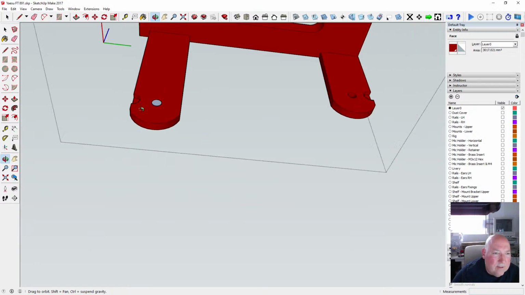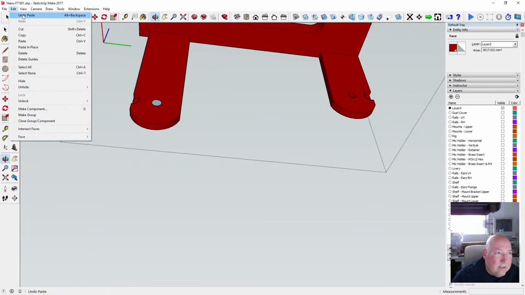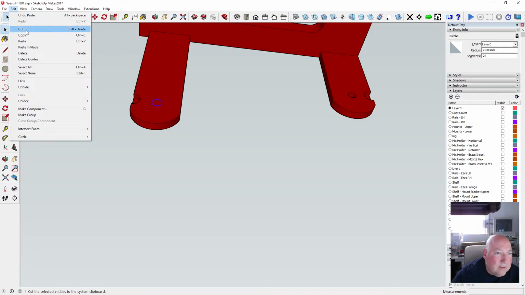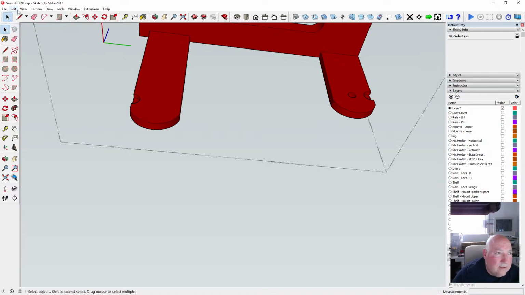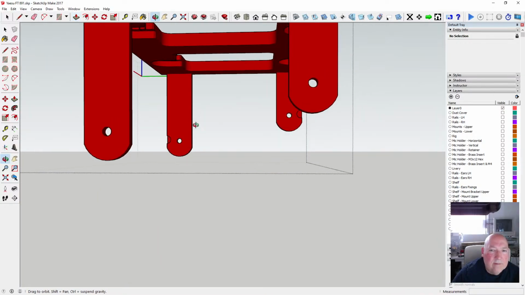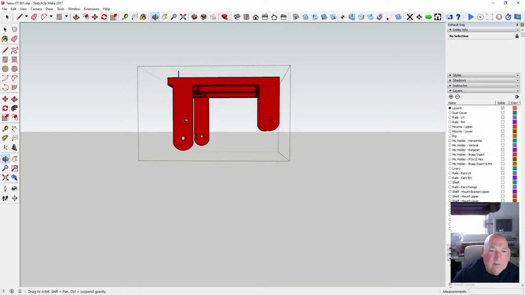That's the trouble. Why? Oh, maybe I didn't undo paste. I need to come out, paste in place, cut it, paste it in place. Now I can push it through to the other side. There we go. So that's it. That's what we want. So yeah, I can print that off now.